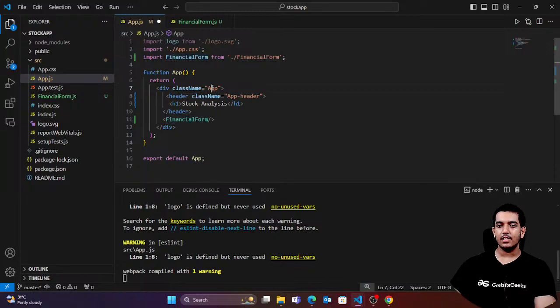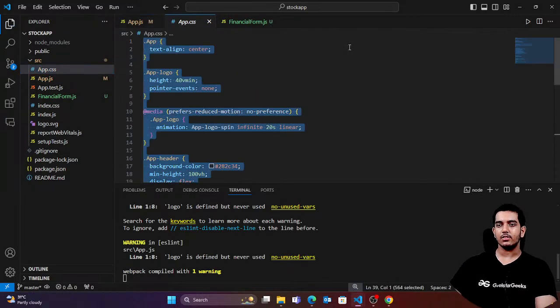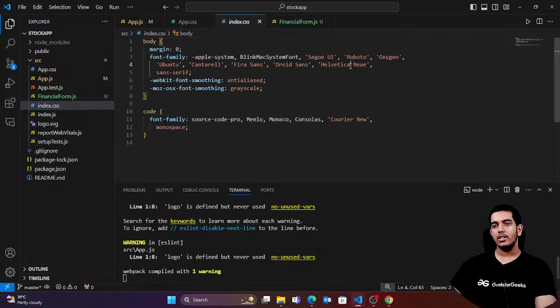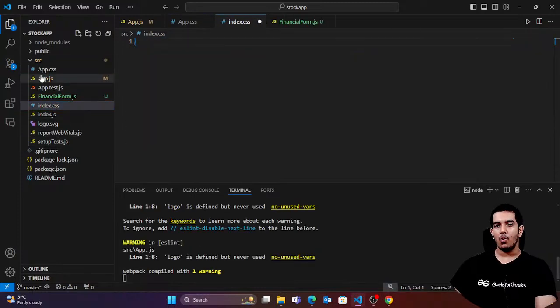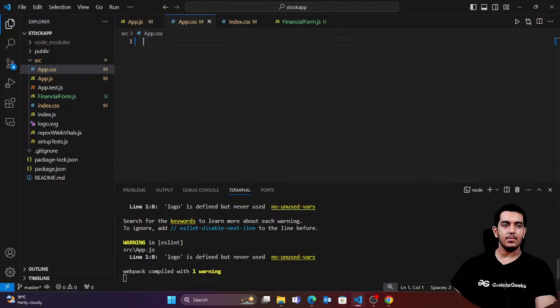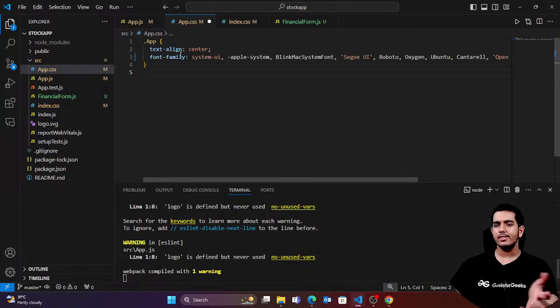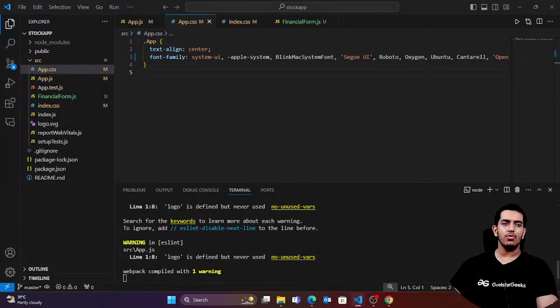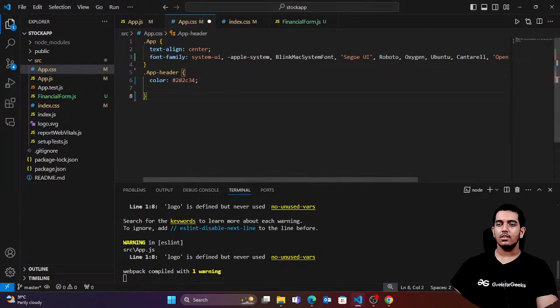But some common styles would be given in app.css, so I'm just going to remove this, and also in index.js just remove everything. So in app.css, guys, I'm just going to say that we have everything. Text align would be in center. If you don't want this, you can remove this. The header color would be this.